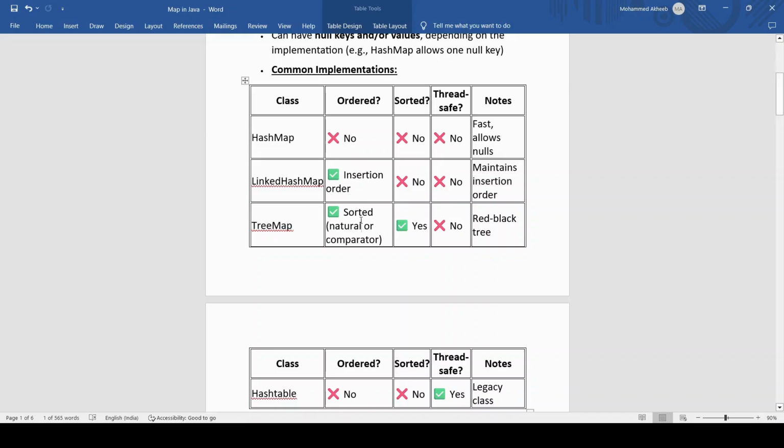TreeMap? It is sorted. We go with the TreeMap when we want to store the data as a key value pair where the key is sorted. In that case, we go with respect to TreeMap. It is sorted. Thread safe? No. This is a red black tree.